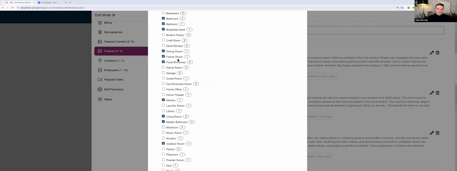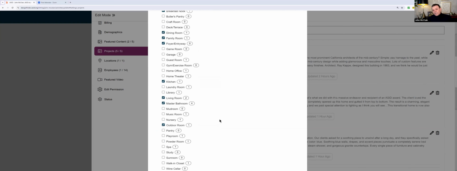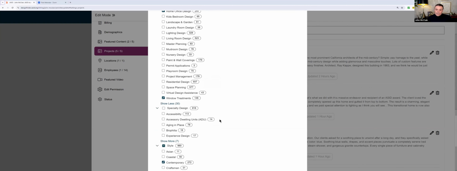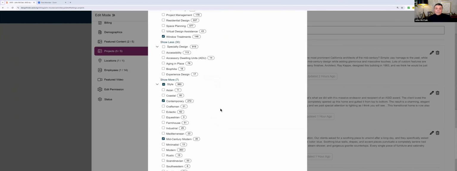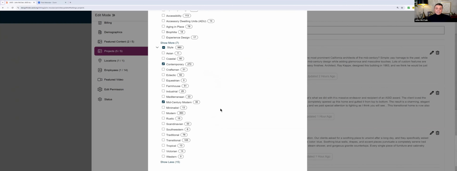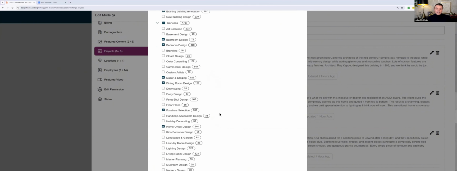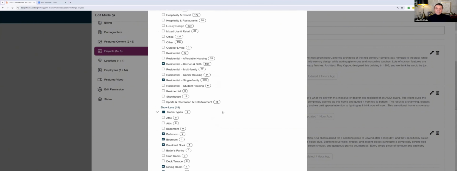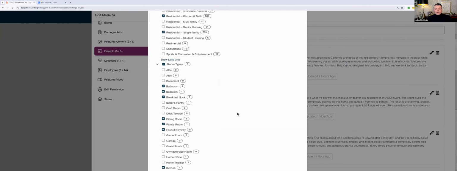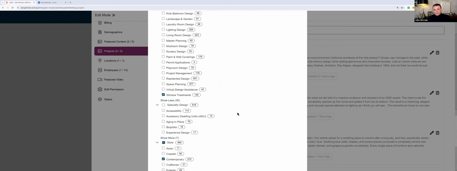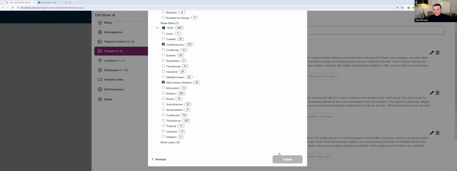So if you did a dining room, a family room, an entryway, a kitchen, if it was floor planning, if you had your hand in the permitting part of it, whatever you did on that project, go ahead and take the time to go through there and don't skip this part. It's going to be very important to show up in your search results when you do that. And then you just click update.